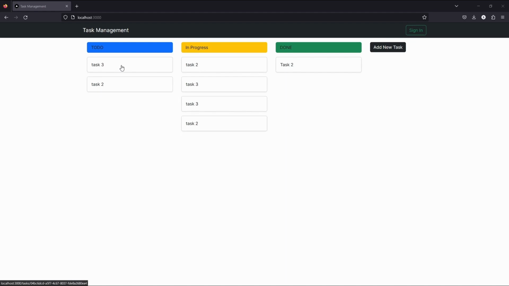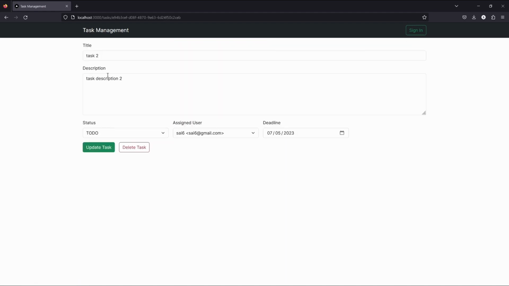And if I'm interested in some task, I just want to see some task, then I can just click on it, and you will see the task details. You will see the task title, description, the status, the user who is assigned, and the deadline.